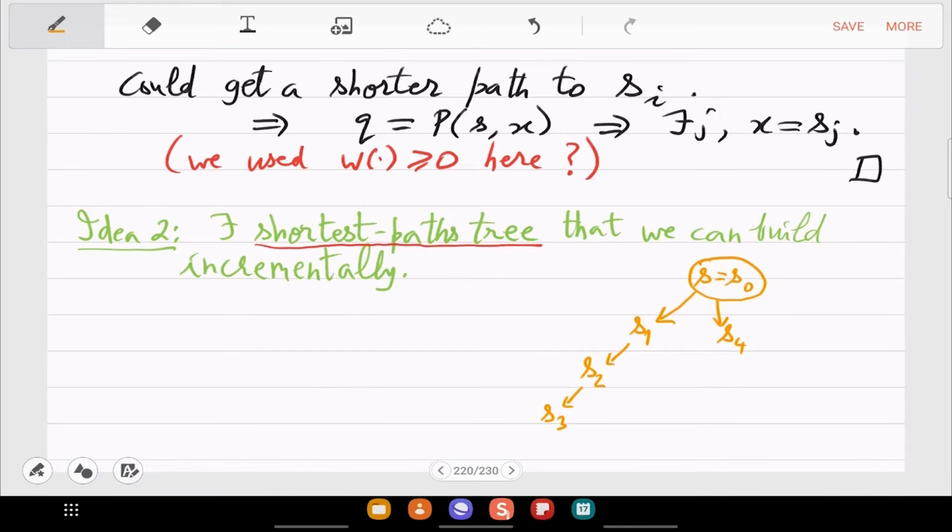Then S5 may come back in this path, so S5 may be here. And S6 may be somewhere deeper here. And S7 may go back here. So this can be completely arbitrary, but it's still a tree. We are only looking at these edges, which give you the shortest path. So shortest paths form a tree, and then the rest.